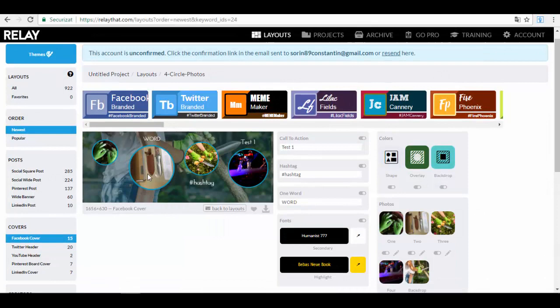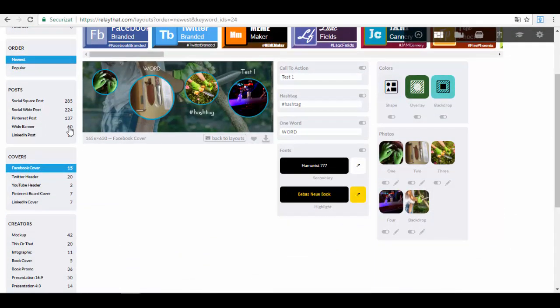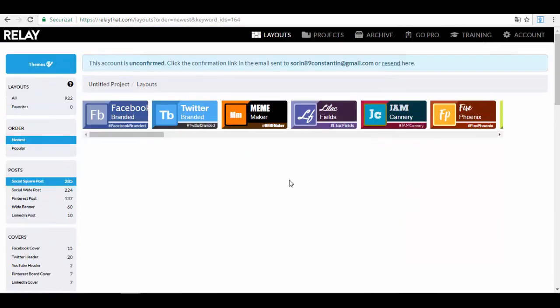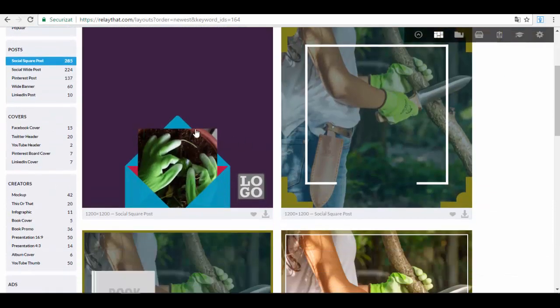Very, very interesting, right? Now let's take a look at some of the other stuff that we have here in the left side menu, some of the other templates. For example, maybe I want to create a social media post. I will just go to the social square post, click on it, and wait with me for a couple of seconds.